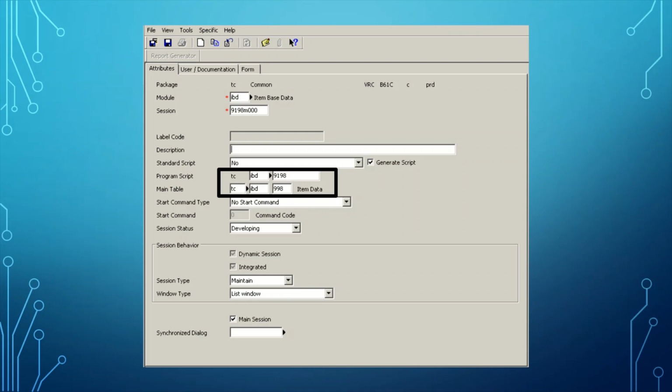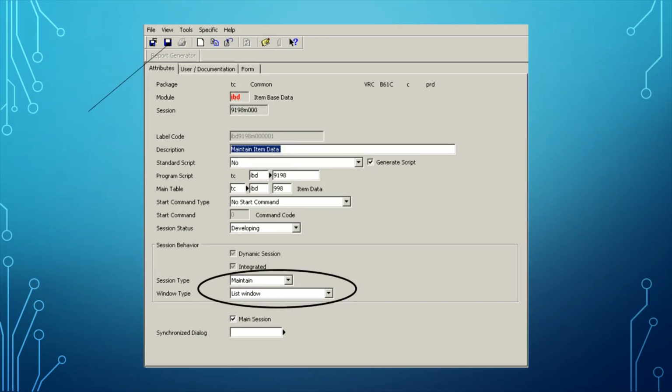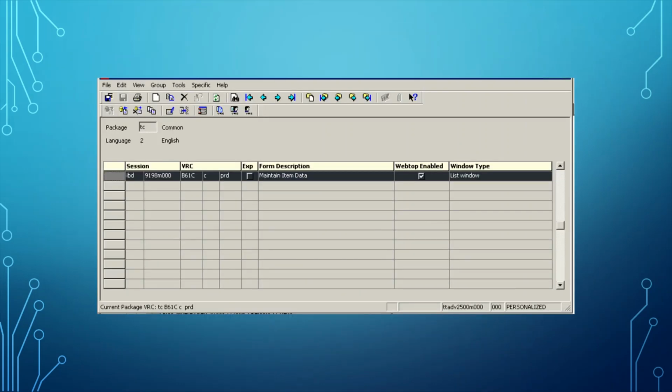Talking about other things, there are certain other fields like start command type and start command, session status, etc. Dynamic session integrated and session type, window type. So all these things we are going to see in detail, but for now, let's keep that default, and now you can hit the save button. Okay, and once you hit the save button, just close this form. Once you close it, you can now see that your session has been created.